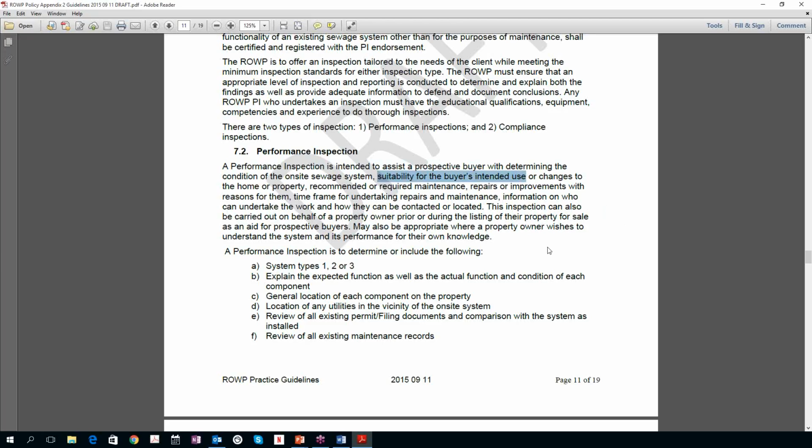So the system might be okay for the seller's use, but the buyer has got a bigger family or wants to build a shop or a suite or who knows what, right? Has a business or something like that. So often that's part of a performance inspection. Where else do we want to go here?